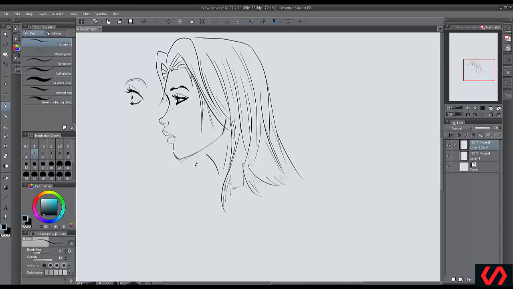Alright, so that's it for drawing lips from the side view. And now, time for a quick few exercises to do.